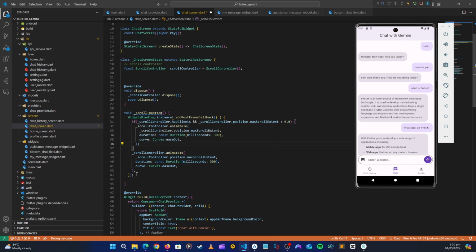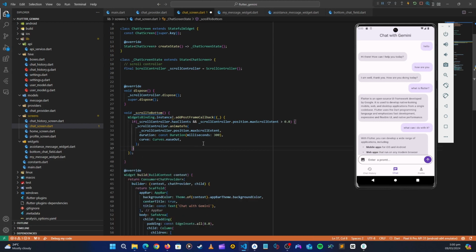Let's click tab and then let's just remove this because it's the same thing that it's doing. This we can remove. So it's going to scroll again to the maximum. Let me just go through it because sometimes Copilot can give you code that is not working. So scroll controller dot animate, scroll controller position, maximum scroll extent, and then this is the animation duration of 300, and then it's going to use the ease in animation. So that is our method to scroll to the bottom.